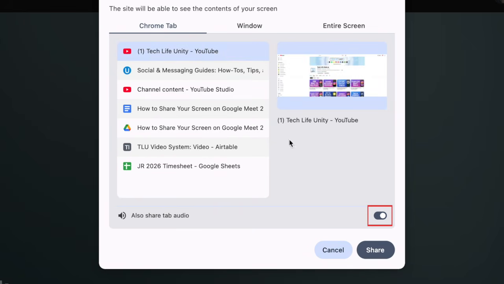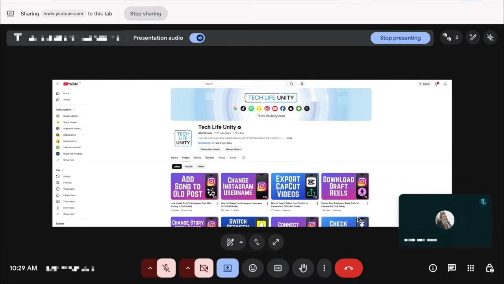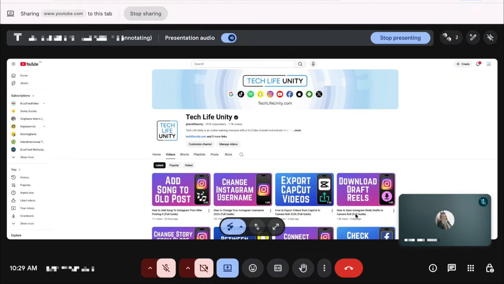If you need to share audio as well, make sure the Share Audio option is enabled by clicking the switch at the bottom. Then click Share. You can then go ahead and present whatever you're sharing with the people in your meeting.